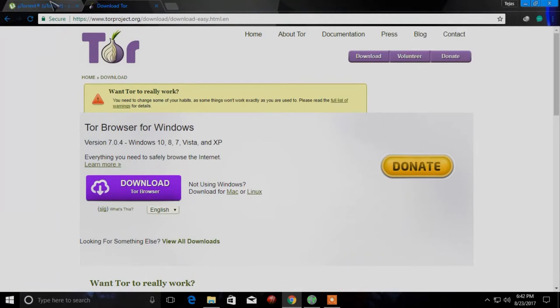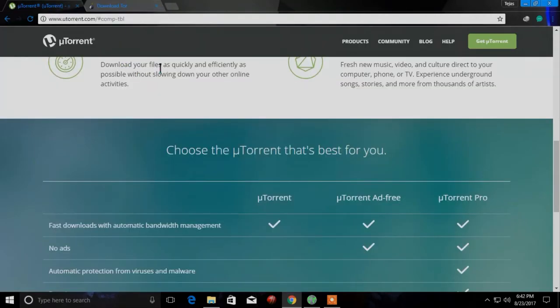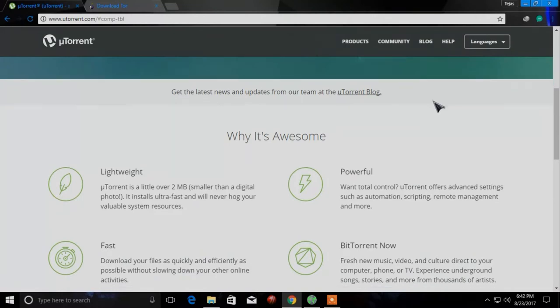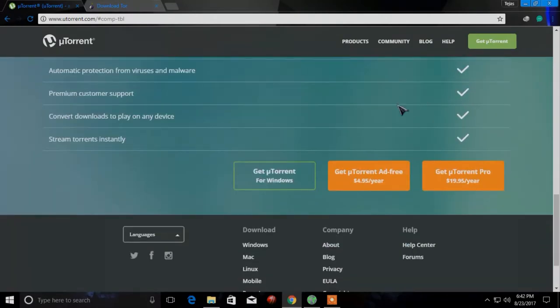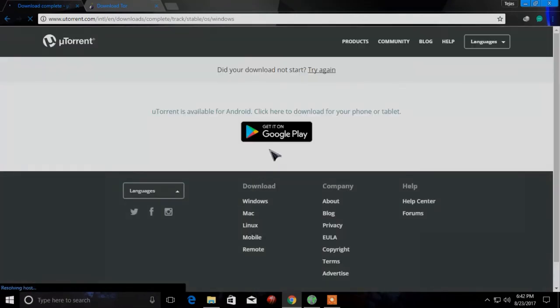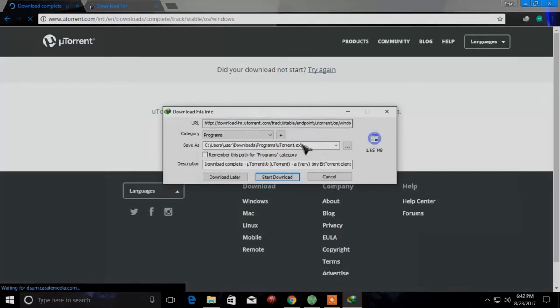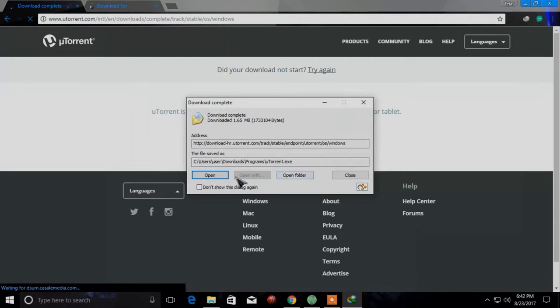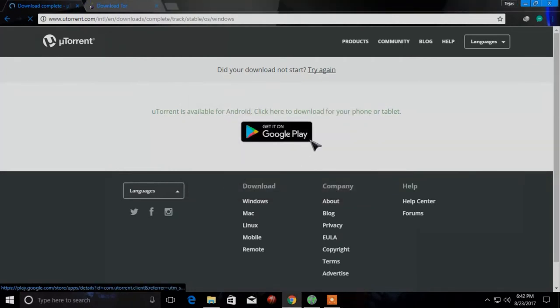Another main thing is that we require uTorrent to download a movie from Torrentz. So this is uTorrent. Now let's download uTorrent. Okay, now it's downloading. Okay, start download, open. Now let's install it.